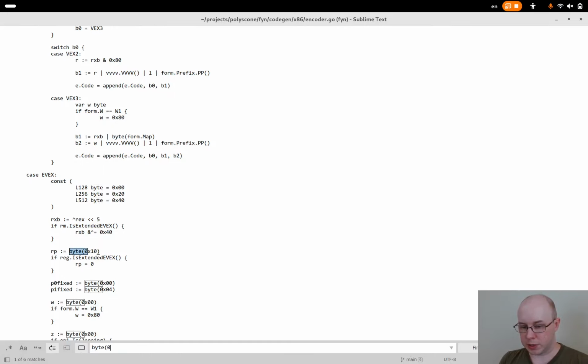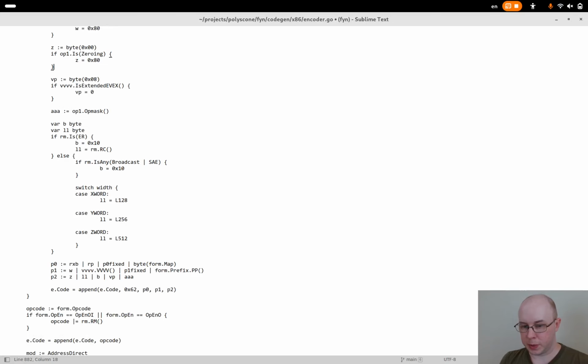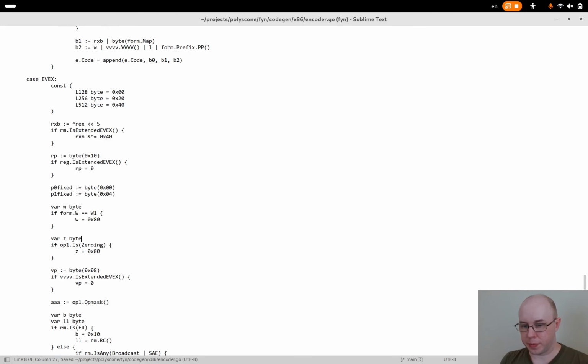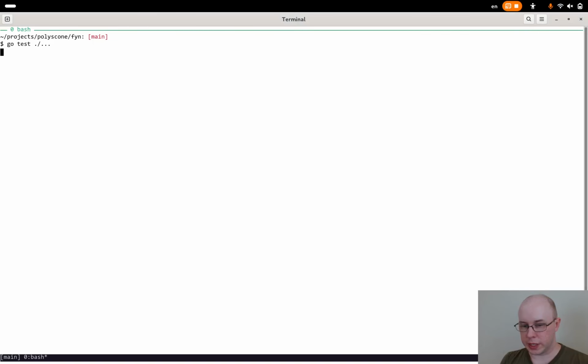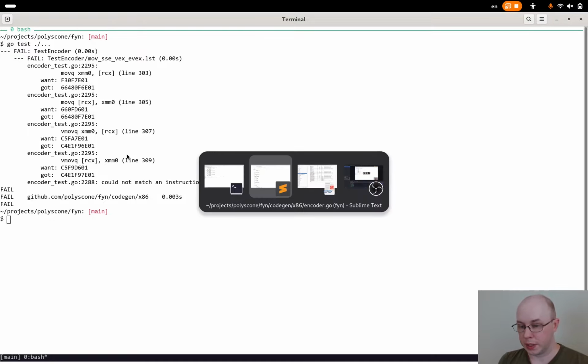And actually, let me just check. Okay, let's just change these as well to match the same style. So this will be byte as the 0, 1 here, and then Z can also be the same thing. Okay, so let's try that again. Okay, so now it's just the short encodings for these, which are actually using the other form.